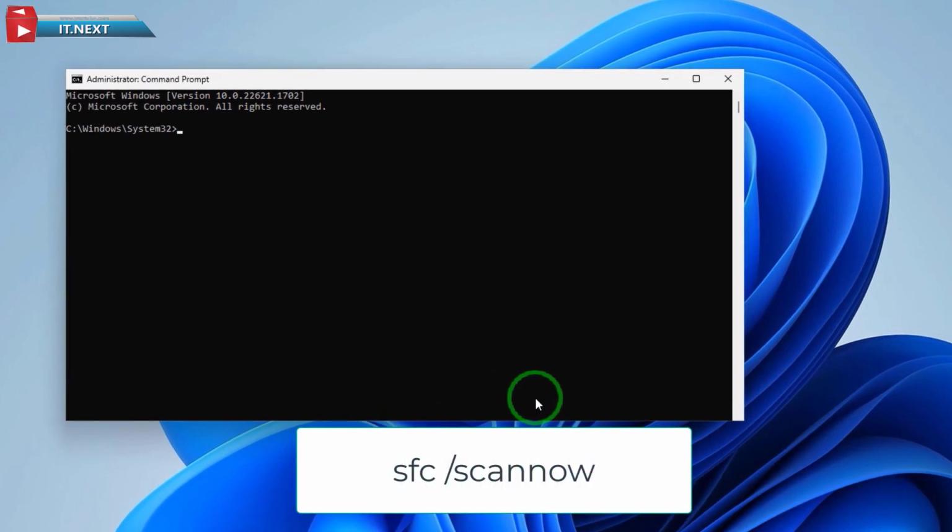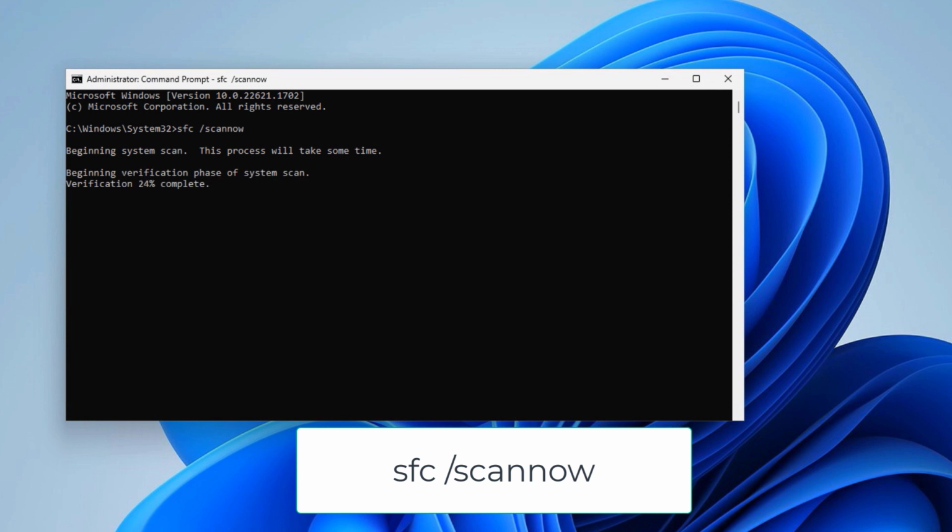Enter this code as it is: SFC /scannow. Press Enter. This will start scanning the issue that could be the problem with the activation. So, it will take some time, but wait until it's done.